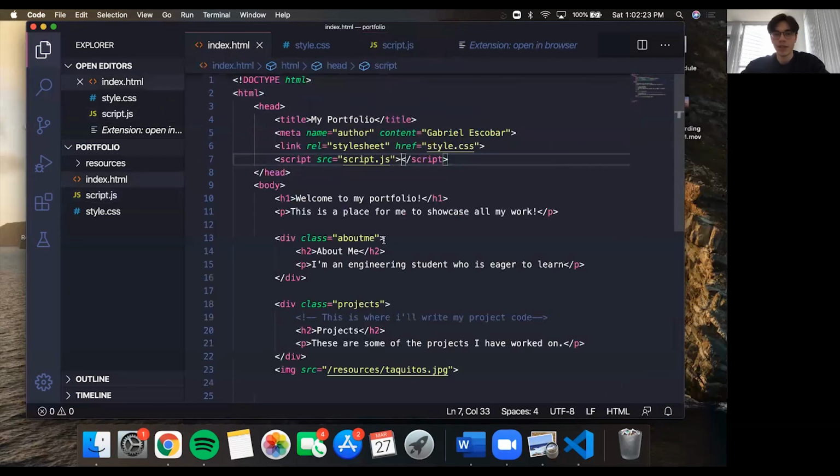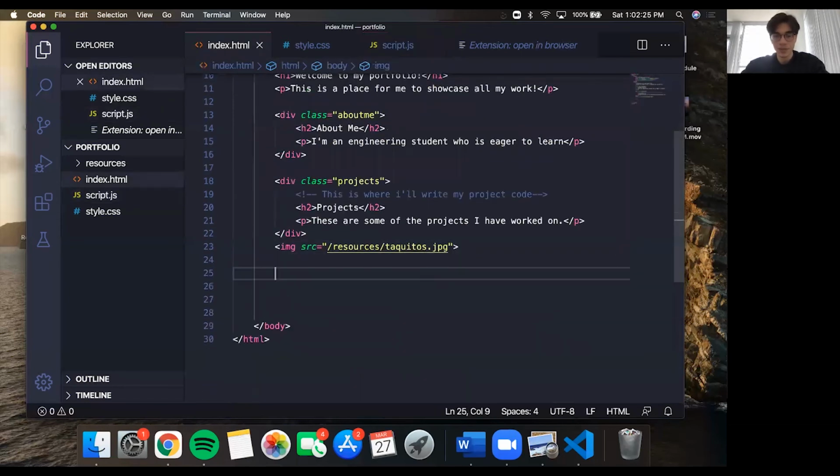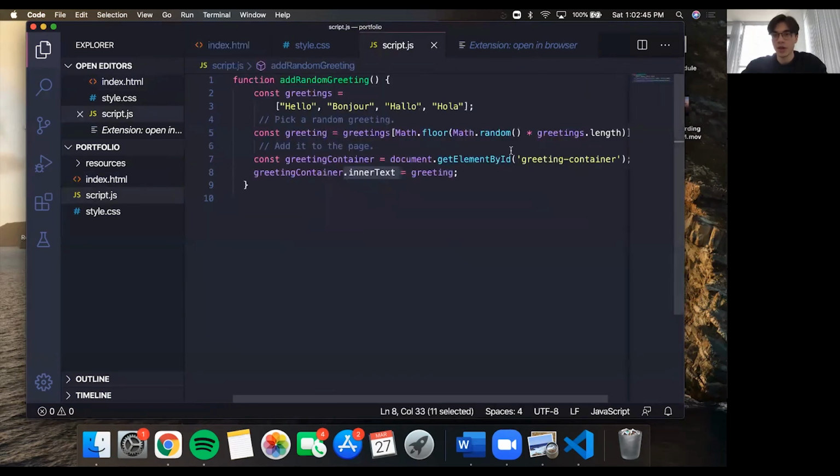So let's go back to the HTML file and create this division, or this ID that it's going to look for. We'll do that using a division, and we'll write the ID that we're looking for, which is greeting container. I got that from here because I'm looking for something called greeting container.